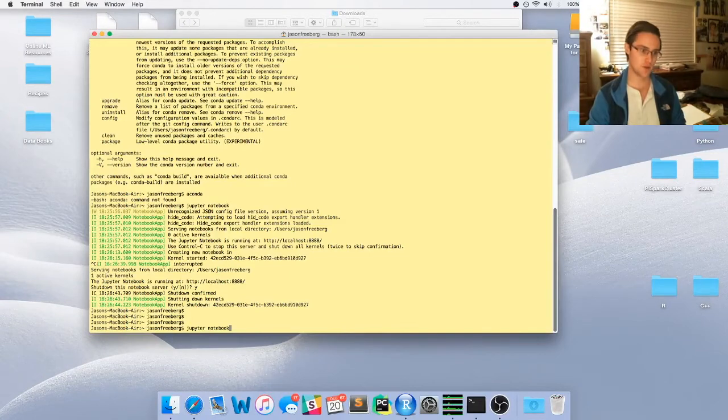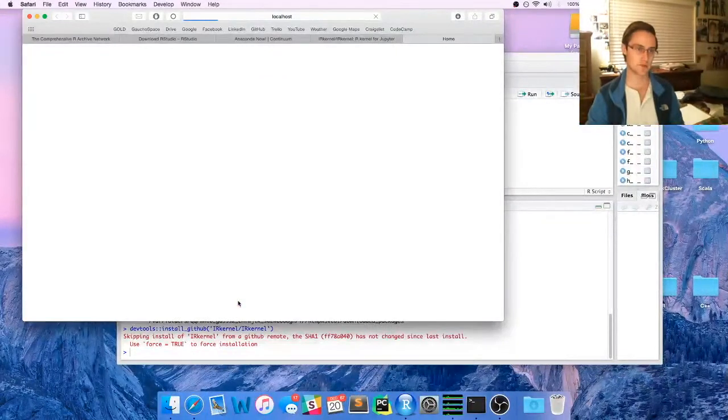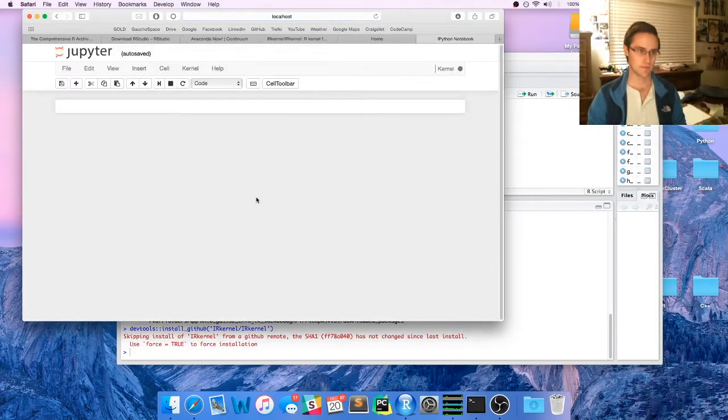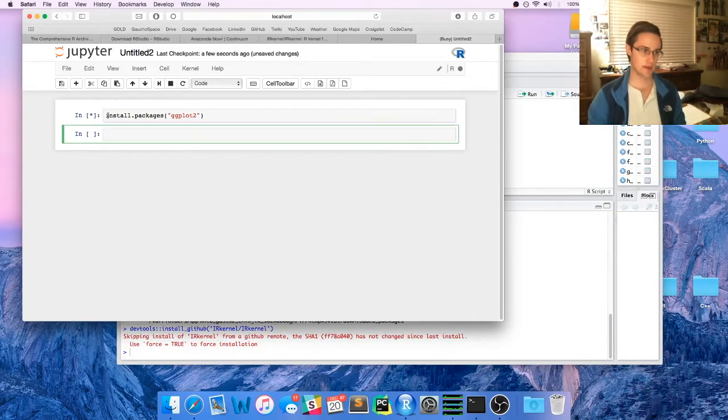So let's open up Jupyter one more time. We just used those 2 commands, jupyter notebook. And now when you go to New on the drop-down menu, you should see R. Now we can do a more advanced check than before. Do install.packages, and we can do ggplot2. Do Shift-Enter to run that.